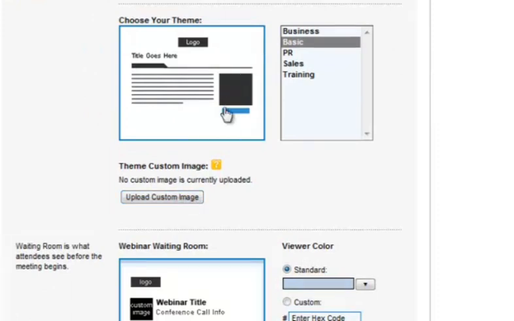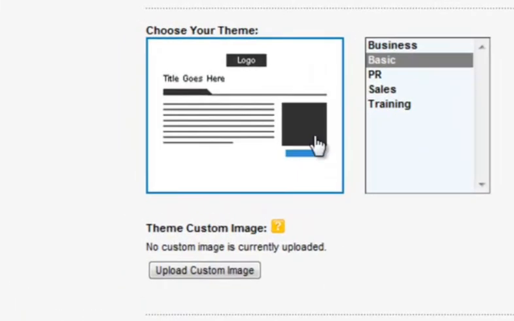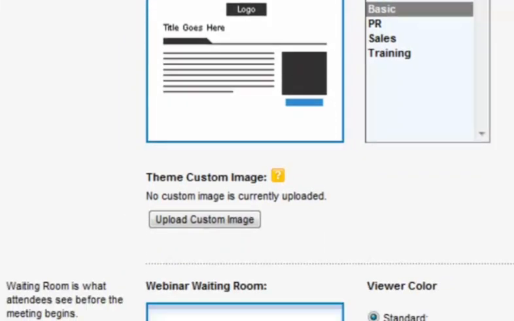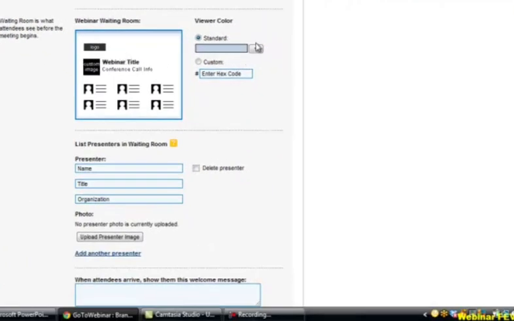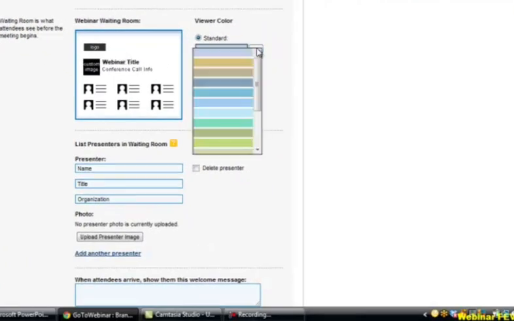It will appear in the right-hand column of the registration page. And then there's a webinar waiting room. You can fill that in. You can change the color of the waiting room. Your logo will appear here. You can have another custom image, and you can have a picture of yourself as a presenter.